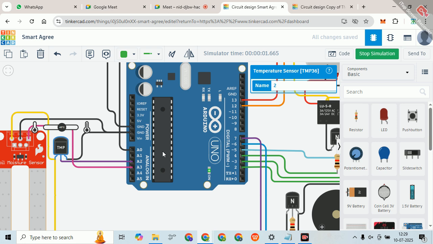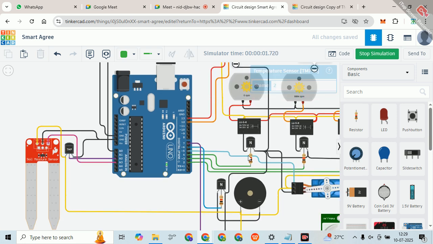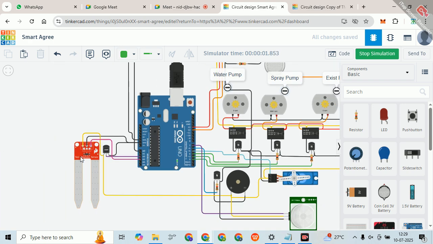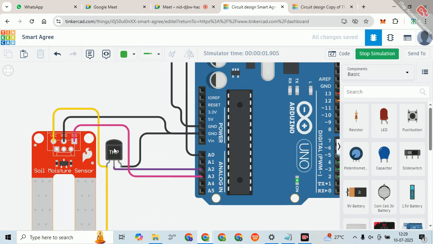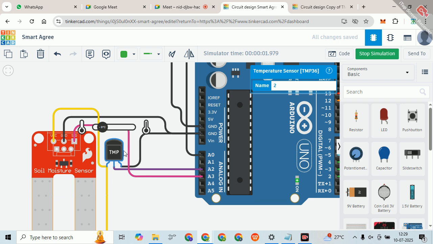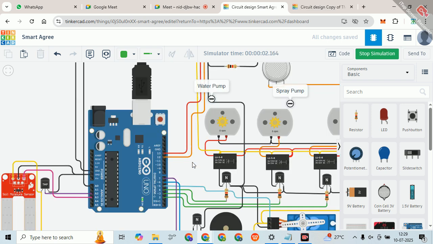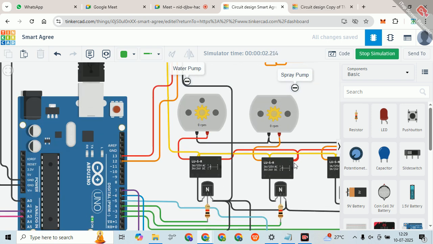Then also, the pump is not turned off. The pump is still rotating, right? So when I make it less than 20, all these things I'm showing are with respect to some dummy values.